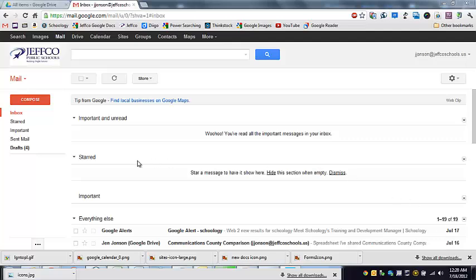Once you're in your Gmail inbox, you might see some existing messages already in here. What we're going to do is from now on, whenever an email message arrives, we're going to go ahead and send that message onto your OWA account.